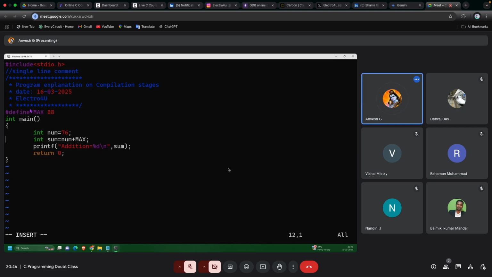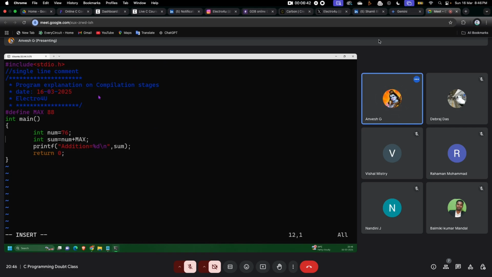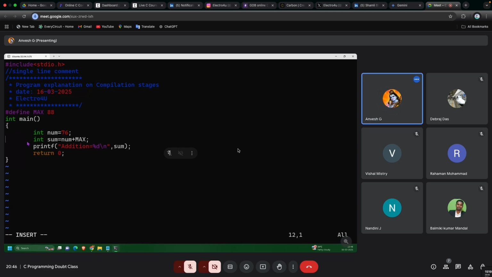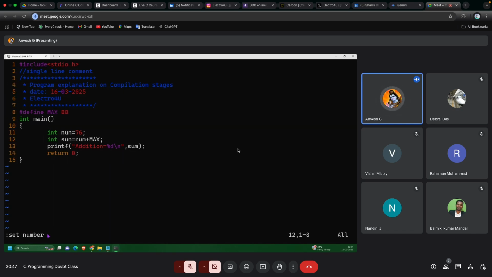Wait guys, what happened? Okay. Nandini, as a fresher, I'm saying just note down this statement. Whenever you want to get the line numbers, go to escape mode, then after colon type set space number. Got this? Set number. Then click enter. With this, you will get the line numbers. Okay, we will create one error also.